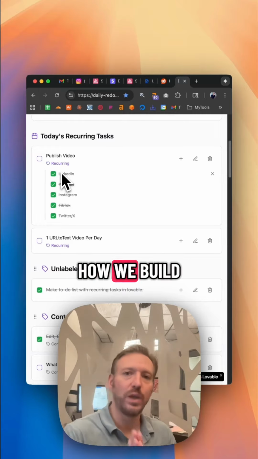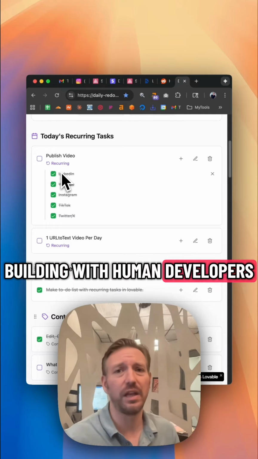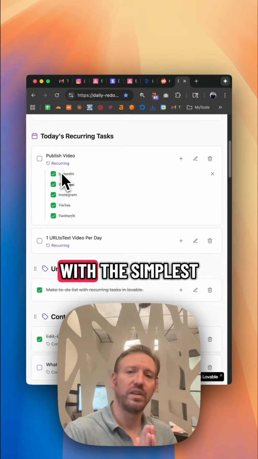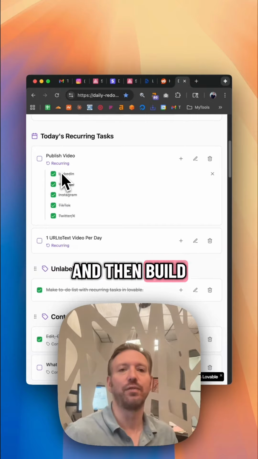But this is how we build. This is the best way to build. Even when you're building with human developers, you want to start with the simplest version of something that you can and then build from there.